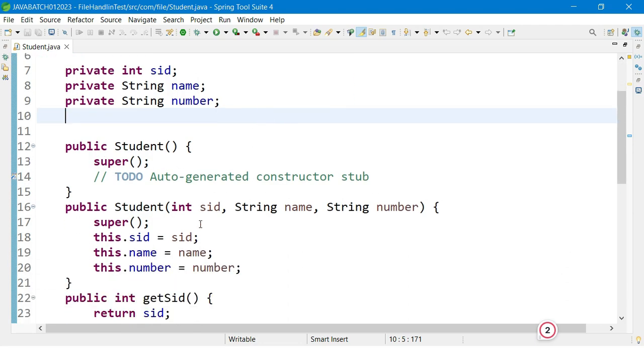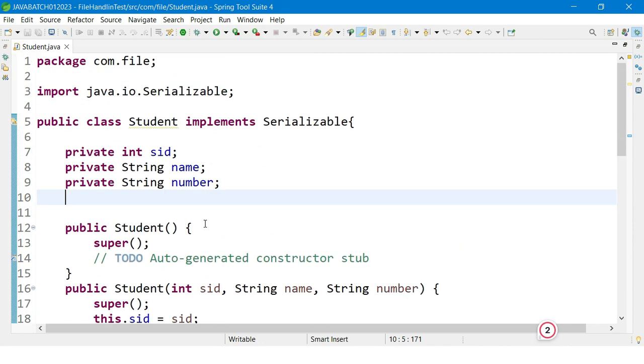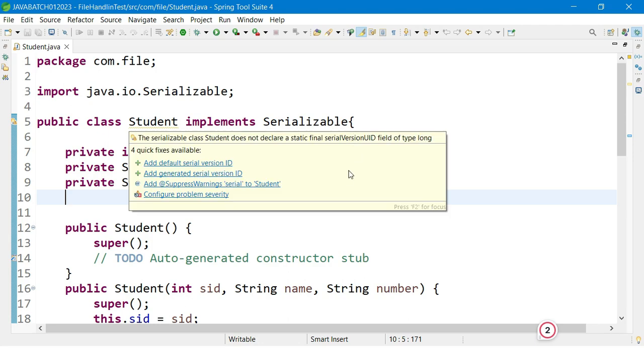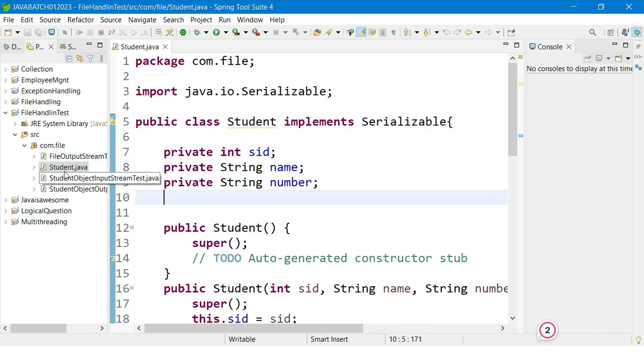And I have given one constructor, a parameterized constructor, and getter, setter methods and a toString method. That's it. But if you see here, I have not given the serialVersionUID. So I have not given anything right now. This is the class I have created here, and this class is available here. Now I want to write some data inside this.